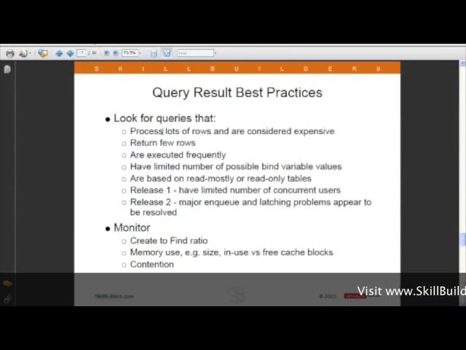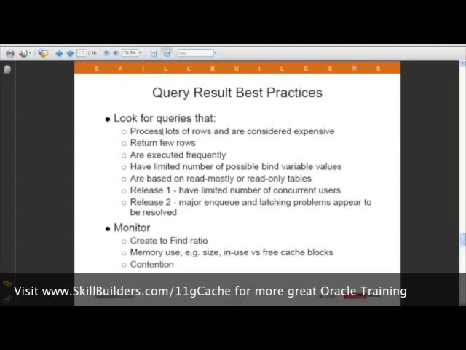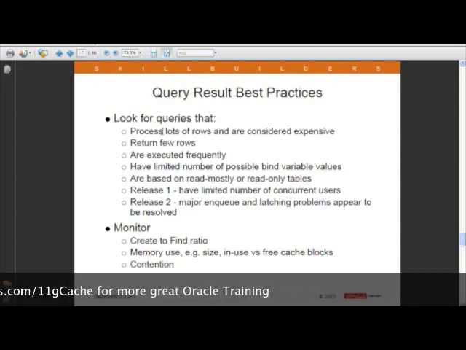Okay, so some best practices to summarize use of query result cache. Look for queries that process lots of rows, considered expensive, but return only a few rows. Queries that are executed frequently have a limited number of possible bind variable values, because for each different value that you have in a bind variable, it does create a different result in the result cache. Base it on read mostly or read only tables. If the tables are updated frequently, the cache results will keep being invalidated, and you'll have a bad ratio of creates to finds.